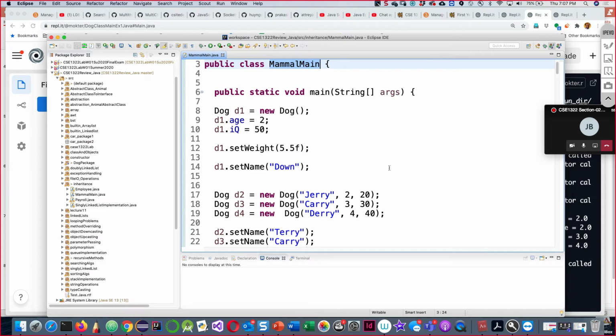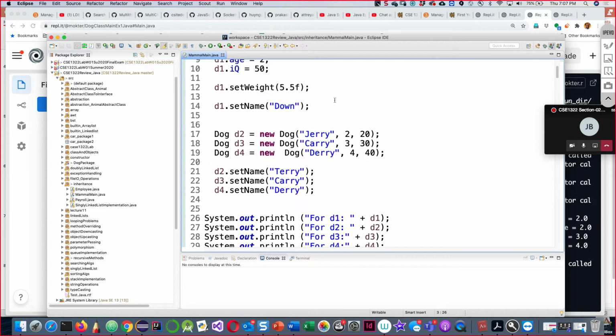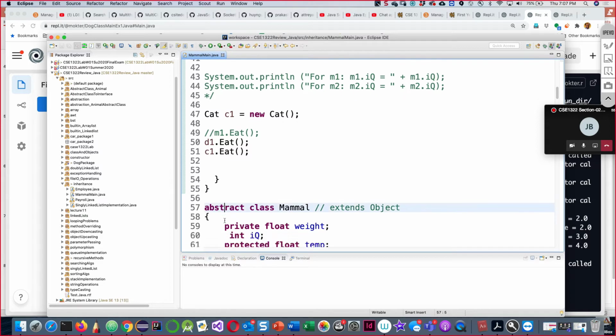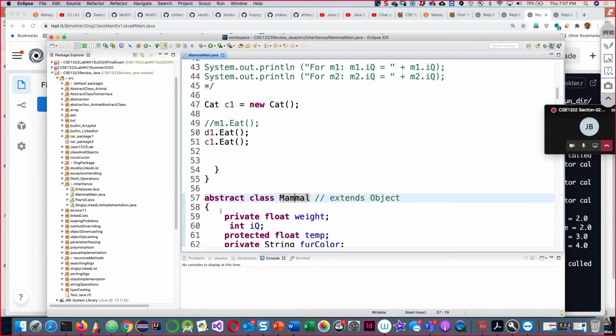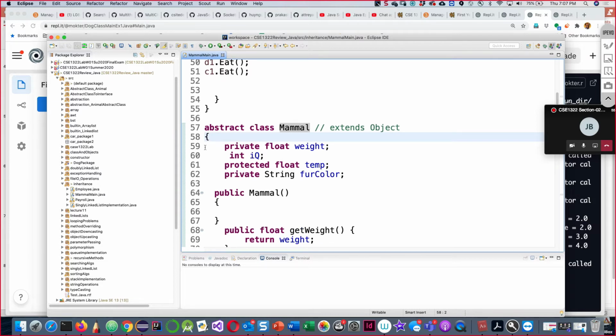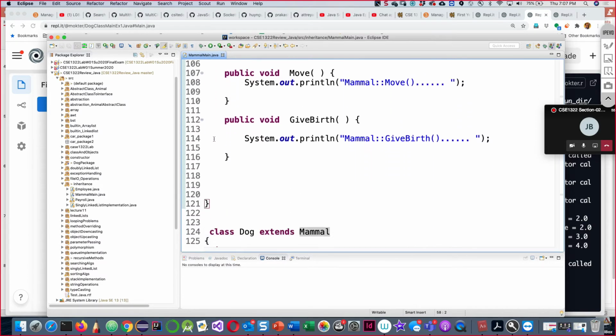So this is our main class. It starts here at line number 3 and ends at line number 55. You see that, correct? And then my abstract class is the mammal class. The mammal class starts at line number 57. If you put your mouse over here and go down, it will tell you where it ended. You see, it ended here. It's easy to see, right?